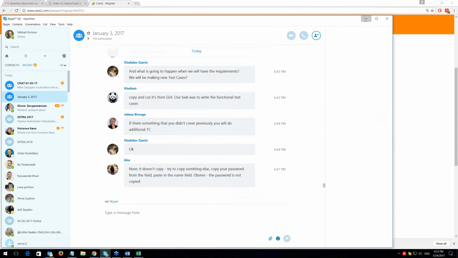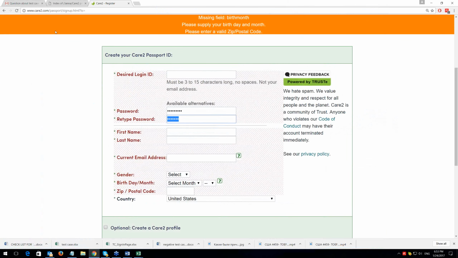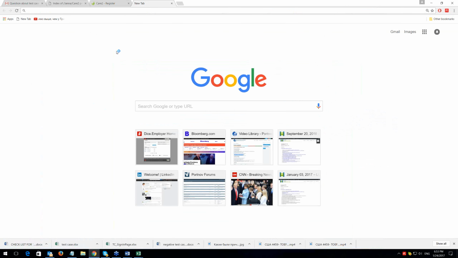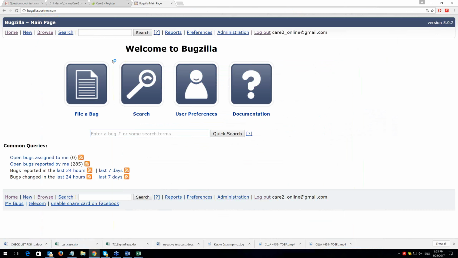Now, let's talk about bugs, and let's try to create bugs and a bug report in Bugzilla. Bugzilla is a wonderful, great bug tracking system, bug tracking database. What is the beauty of it? It's open source, free. It's very easy to use, very easy to search, and it's really very simple.